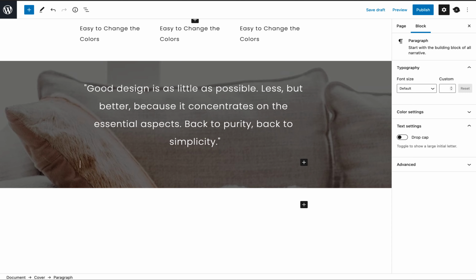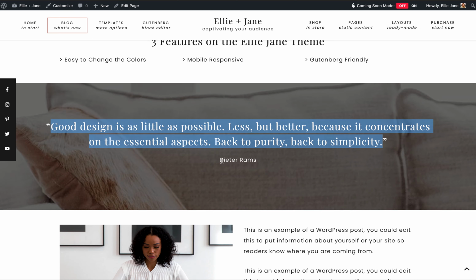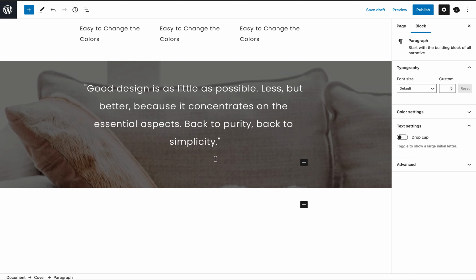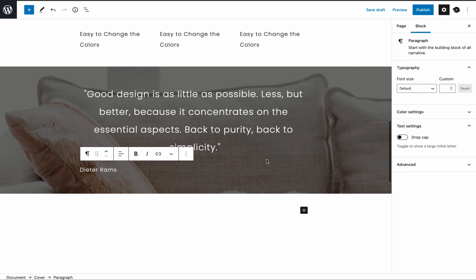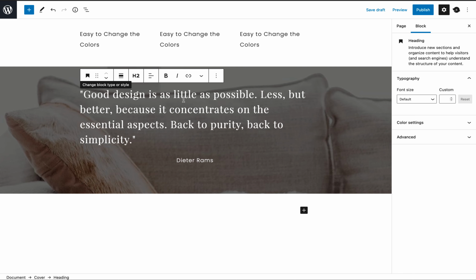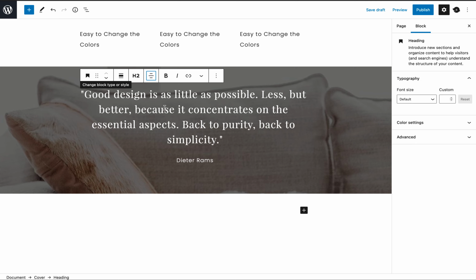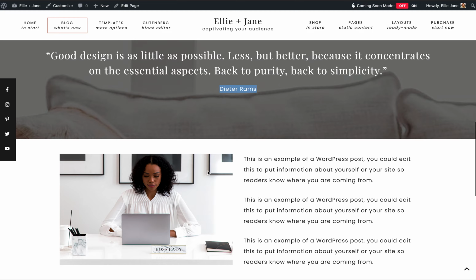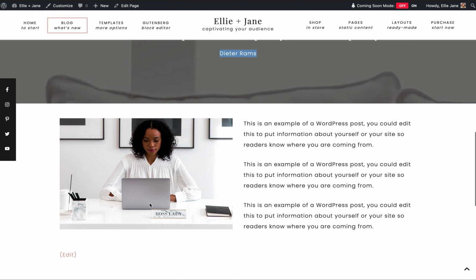And then right below that is the author's name. I'm going to center align that. I also want to change this to a heading instead of a paragraph and center align it as well. There you go. So then after the quote is another column block with an image on the left and text on the right.